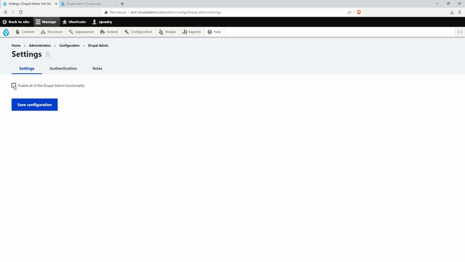This checkbox will toggle all functionality on or off. The Drupal Admin module functionality is off by default and should remain off until the site is completely configured and connected to the hub.